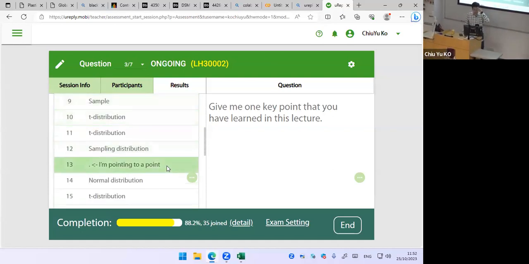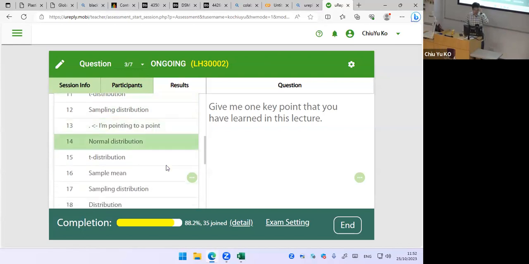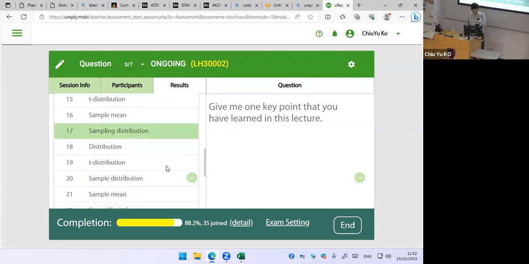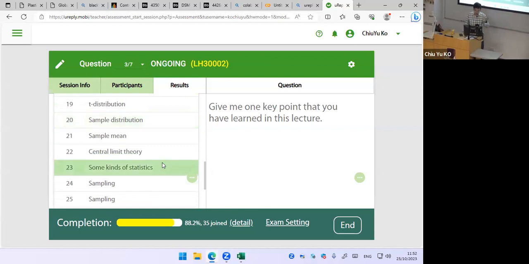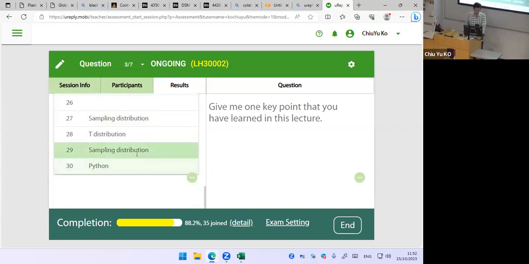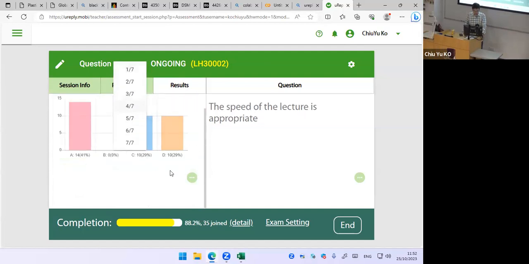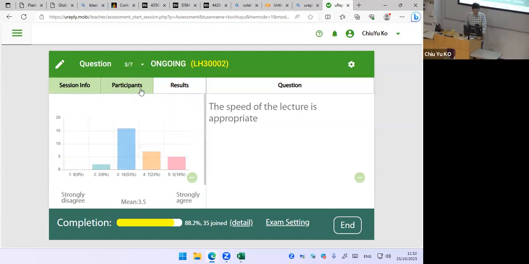Yeah, I'm pointing to a point. Yeah. Yeah, some kind of statistics. Yes. Or Python, not yet. We'll do it afterward. So the speed is okay. Not that bad.